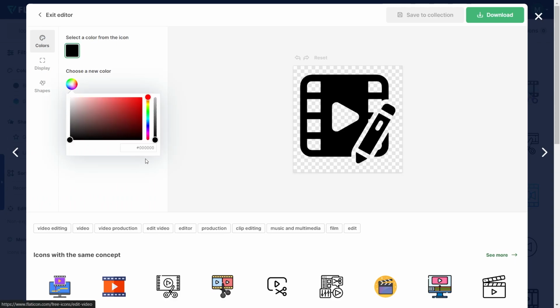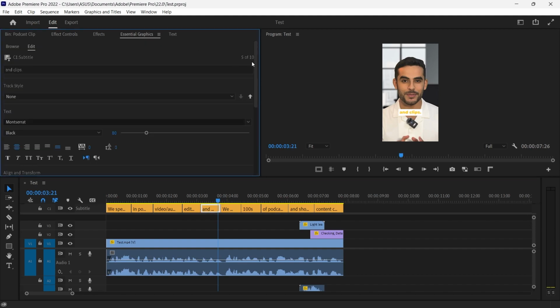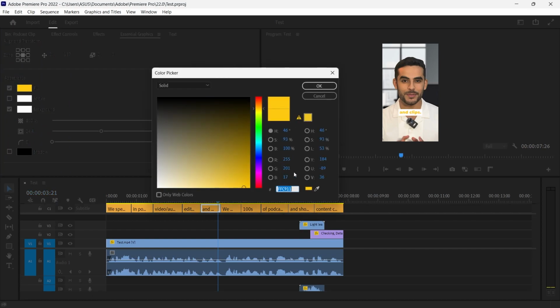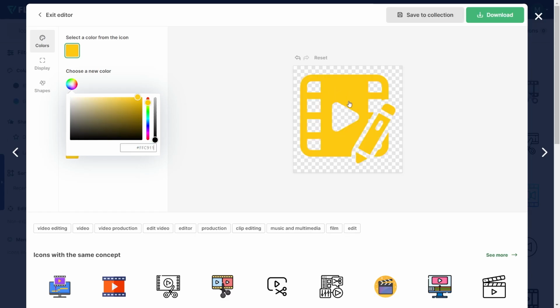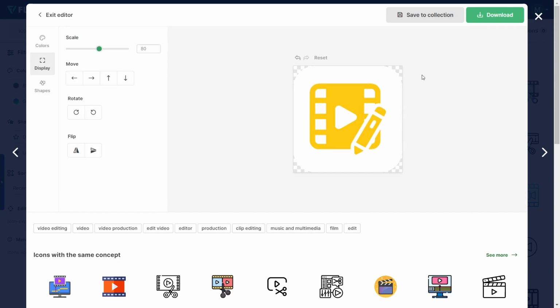And to make sure that we choose the exact same yellow color from our subtitles, we're gonna click on it and go to Essential Graphics, go down, click on the yellow, copy the color code from here and paste it here. Now we have the same yellow color, because if you just move it a little bit, it looks different. It's not on brand, so it's better to be 100% sure. After that, we can keep the emoji with no background, or we can go to shapes, add a white background, which I like. This looks okay.